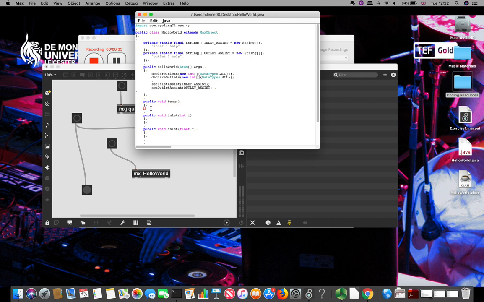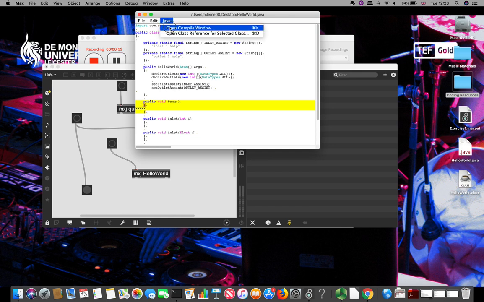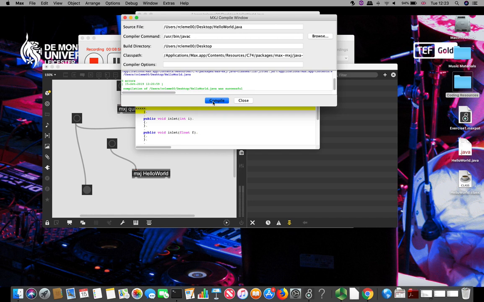I'll put something in deliberately wrong. I'll just put in XXX. Okay, I have to write my code that I'm going to have run when someone clicks on the bang button and sends the message to my object inside here. But here I've deliberately made an error. Let's try and compile that and change it into the computer readable .class file and see what it does.